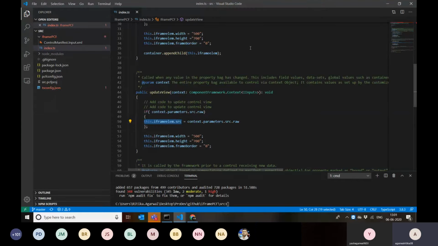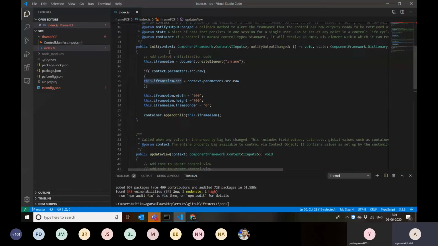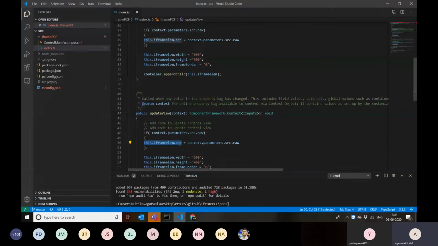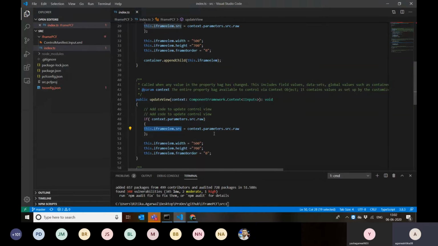So let's say if I have passed abc.com while I was showing this component for the first time, and then the next time I changed it to def.com. So whatever was getting displayed as part of abc.com should now show def.com. So that is where we have this update view function. It is going to update whatever parameters have changed.